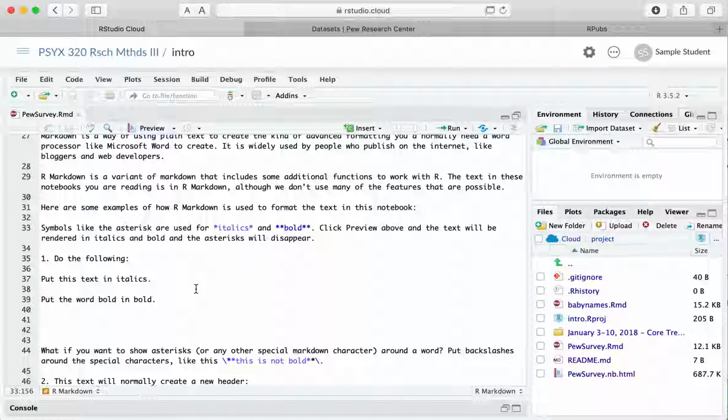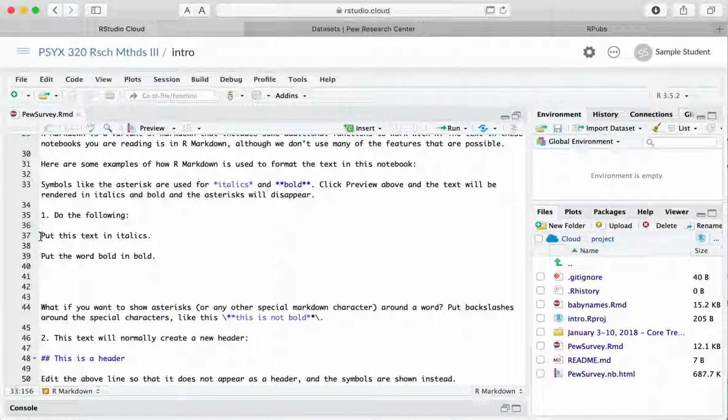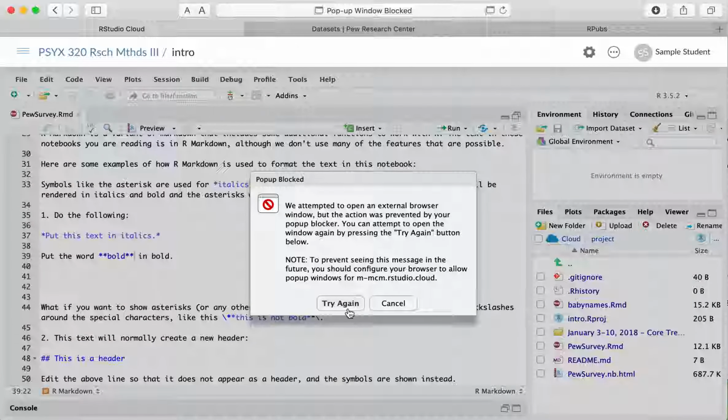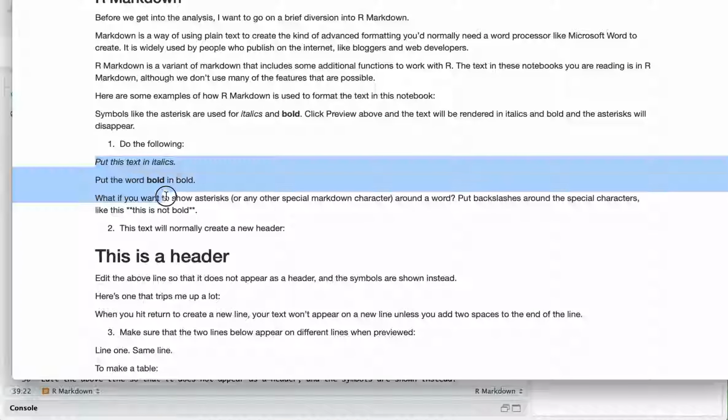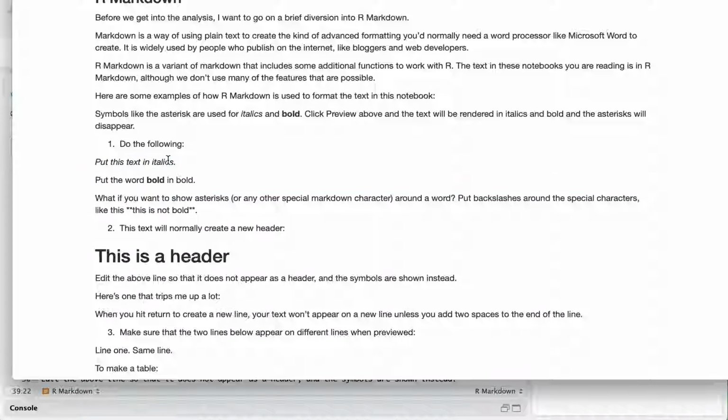What I ask you to do is put this text in italics, so you just put the asterisk on either side, and then put the word bold in bold. I guess it's the first word, the first bold. So I'll put that in between two asterisks. Now when I preview it again, it will show that correctly. So that word is now in italics and the other one's in bold.